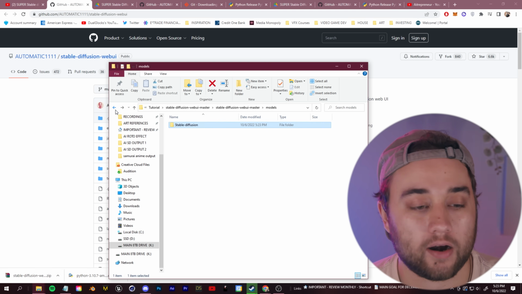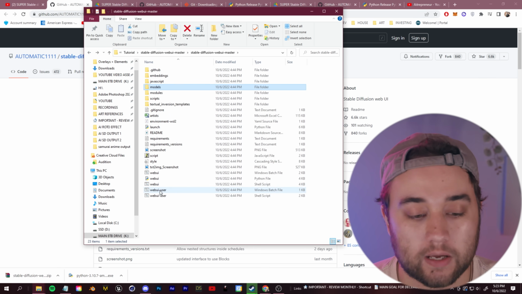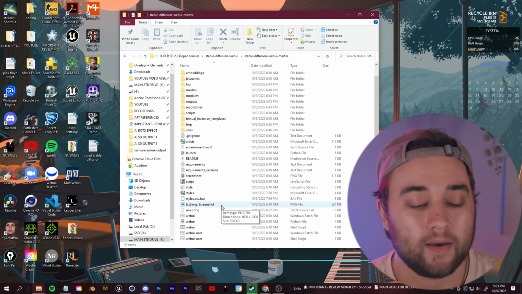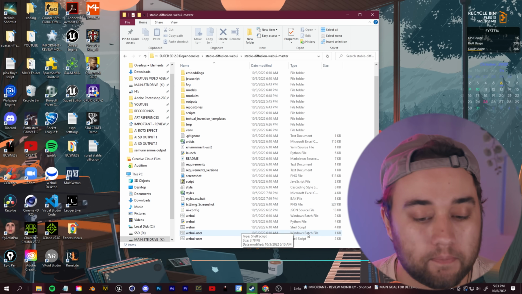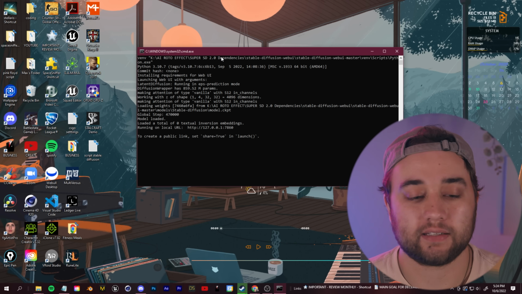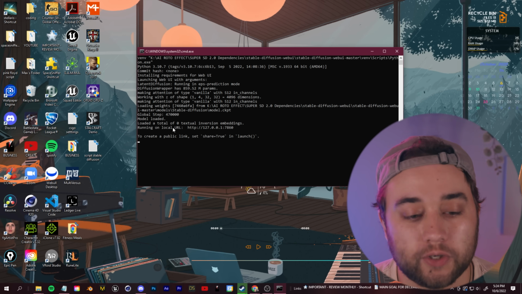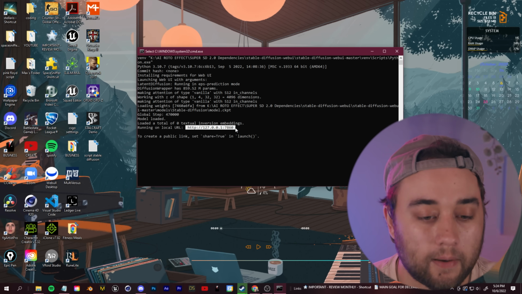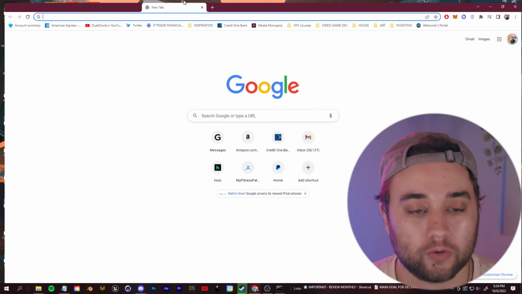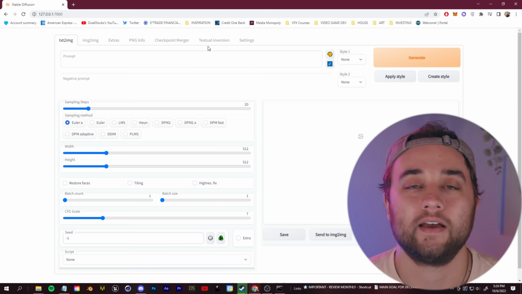So to actually fire it up, you always want to use the web UI user batch file. Make sure you remember that every time you want to use this, use the batch file, double click on it here and it'll fire up. After a few seconds, it'll give you this running on local URL here. All you have to do is copy this, click Control C, and then paste that into a web browser. Easy as that. Zero coding.